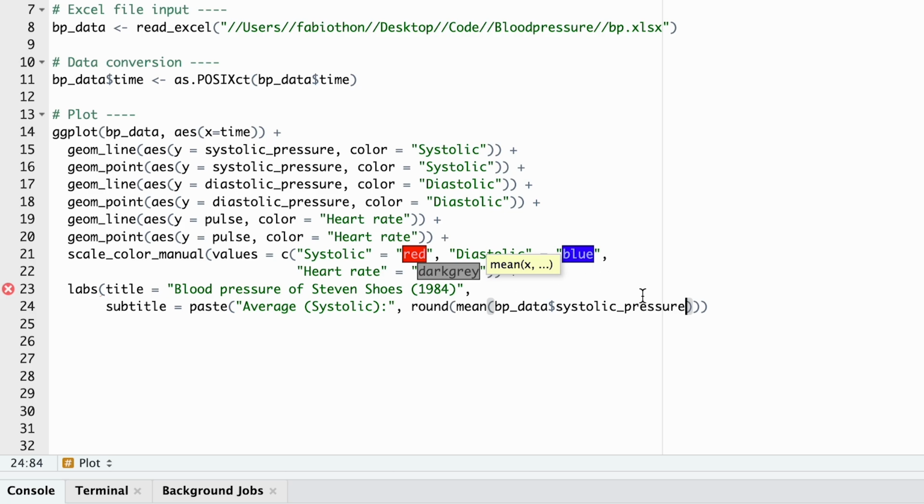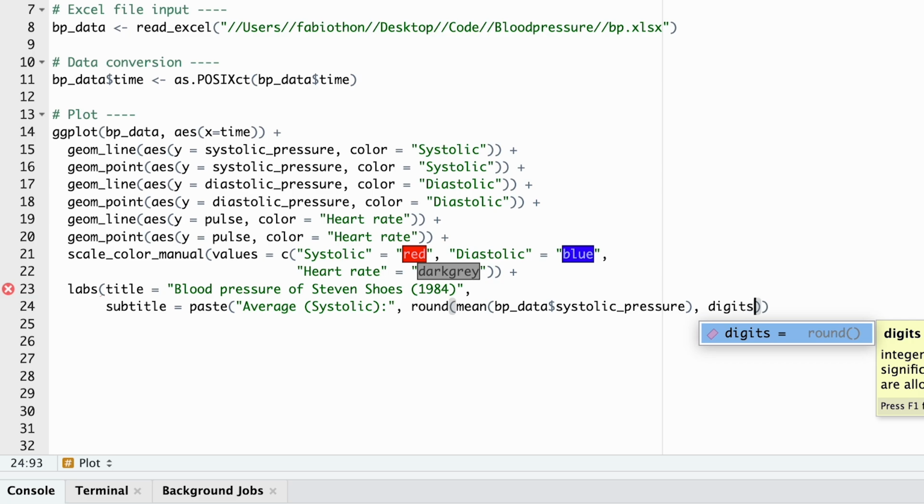So every value in the column of the systolic pressure is now mean, which means basically that we take the average of every systolic pressure value in the BP data set and round it. Now we have to specify that we want to round it, so we specify here with a comma digits 1. That means, easily explained, we want just 1 digit behind the comma.